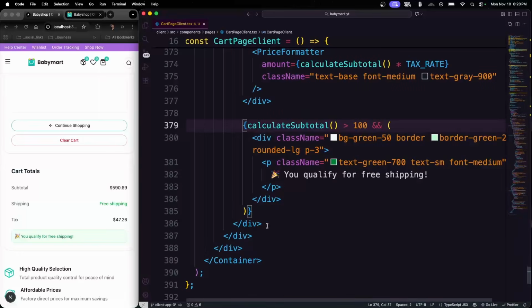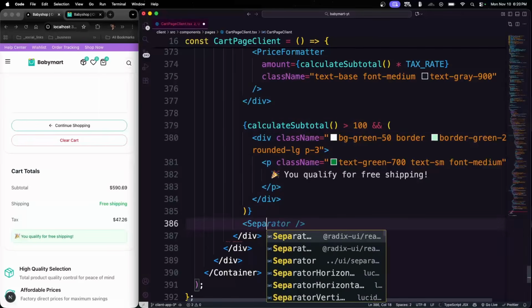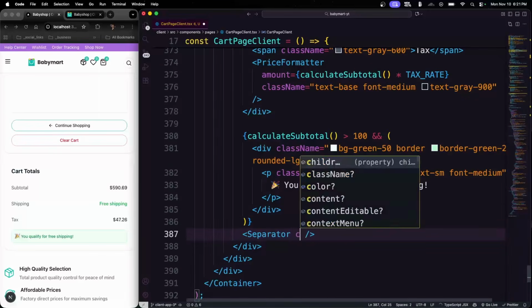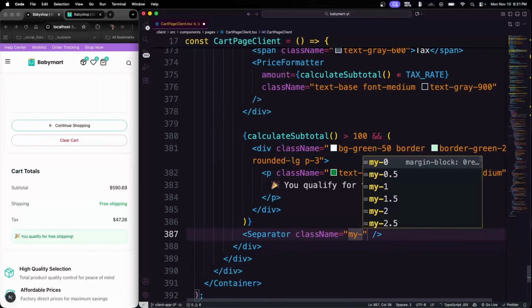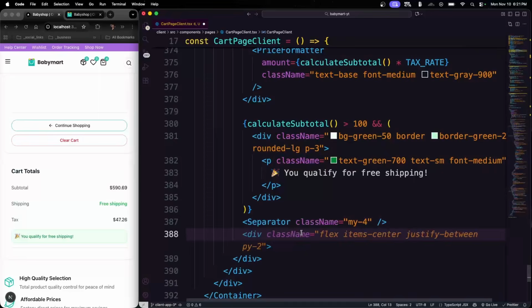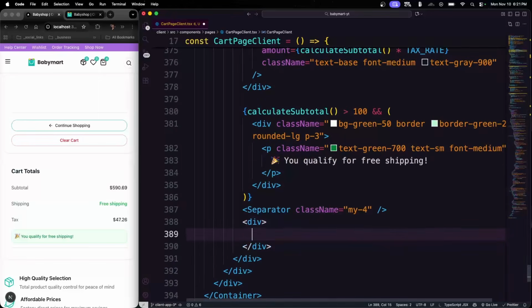Now after that div here, so this is the div. After the div, we're going to have a separator. The separator is going to come from the UI, with a class name. Margin my should be 4, so that the line is aligned there. And after the separator, we're going to pass another div, a similar pattern, right?